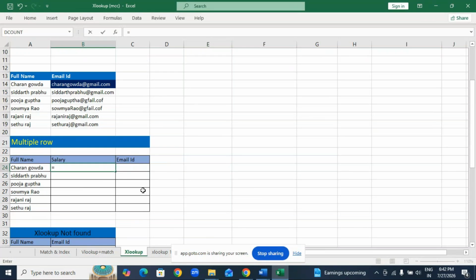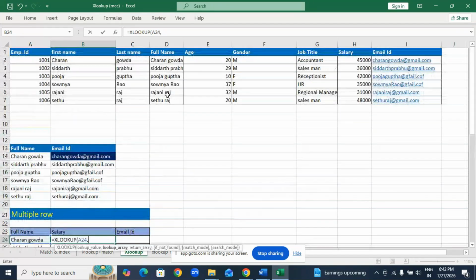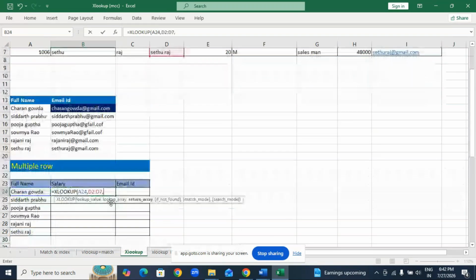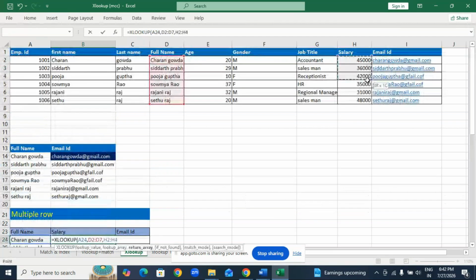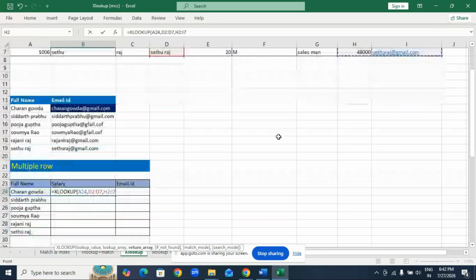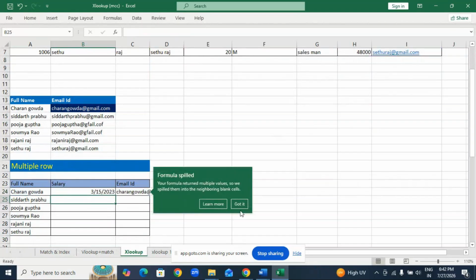So equals XLOOKUP function. Select the XLOOKUP, lookup value Charan Gowda, then comma, lookup array. This name Charan Gowda, in which column it's added, that means which column we have to select. Lookup array means this is the lookup array. Then comma, then result array. Result array means return array means result array. Which column do we have the result? This is my result array, salary and mail ID. Close the parenthesis, then press enter. So I am going to get that answer automatically.